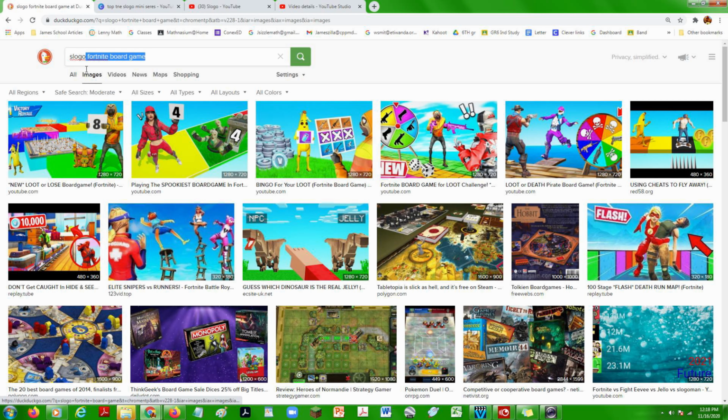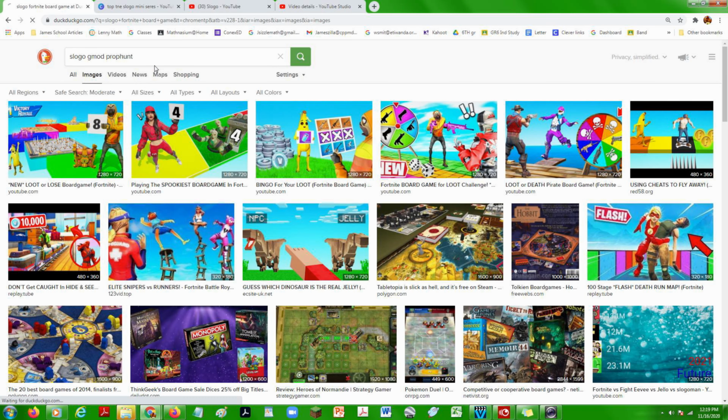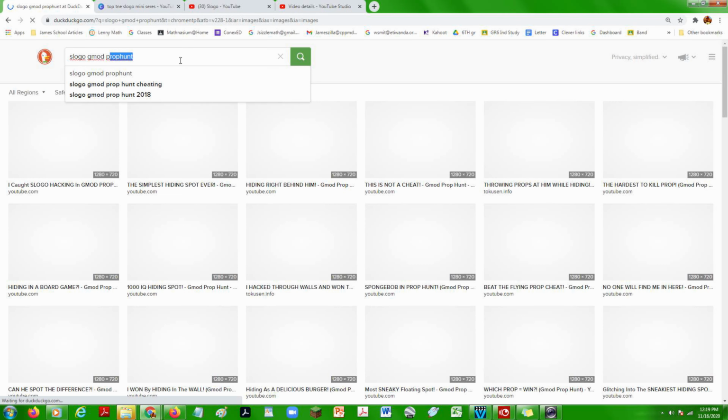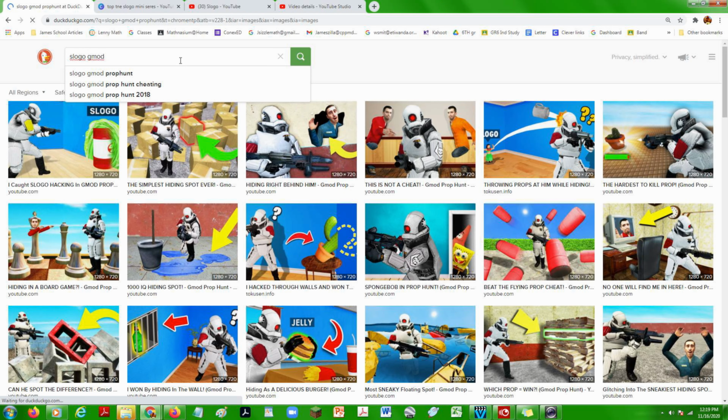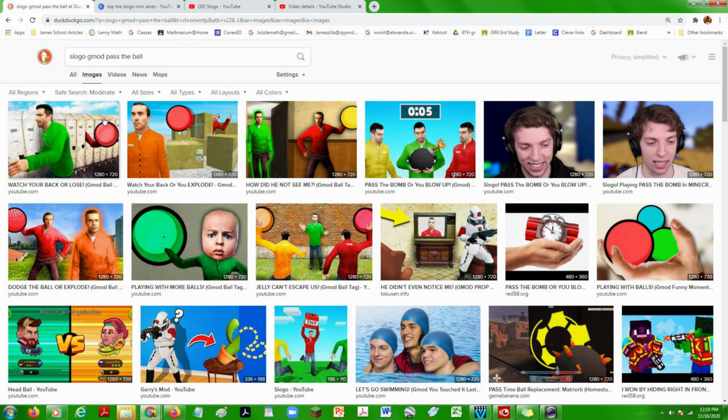Coming in at number 9, we have Gmod Pass the Ball. So what that is, okay, pass the ball. Pass the ball is where there's three of you and one of you spawns with the ball, and then there's a 5-minute counter, and the person who has the ball at the end of the 5 minutes explodes, and you practically don't want to be the person who explodes. So that's kind of how that works.